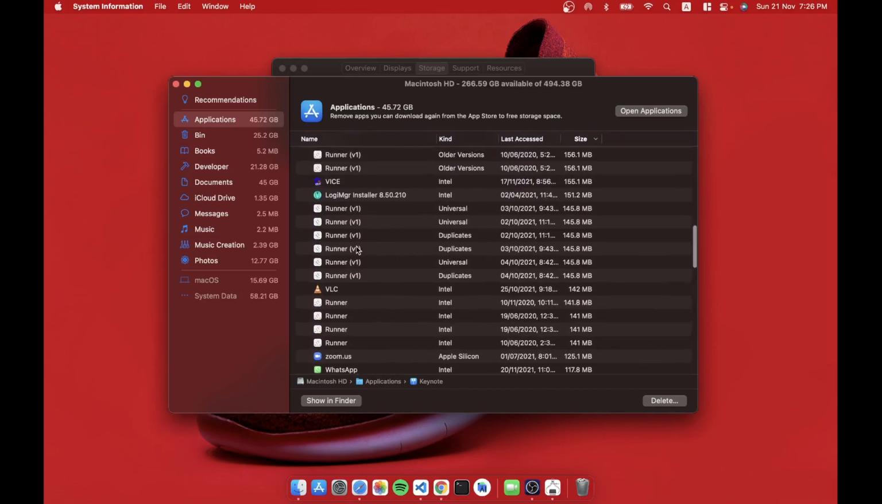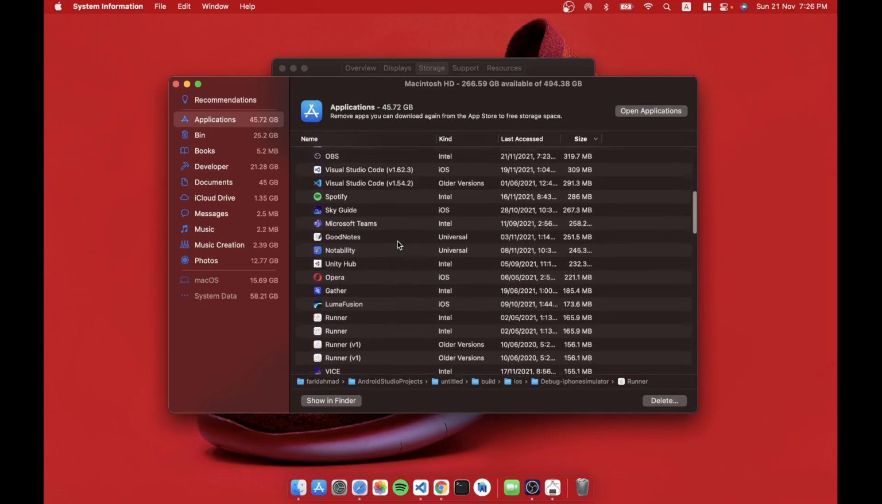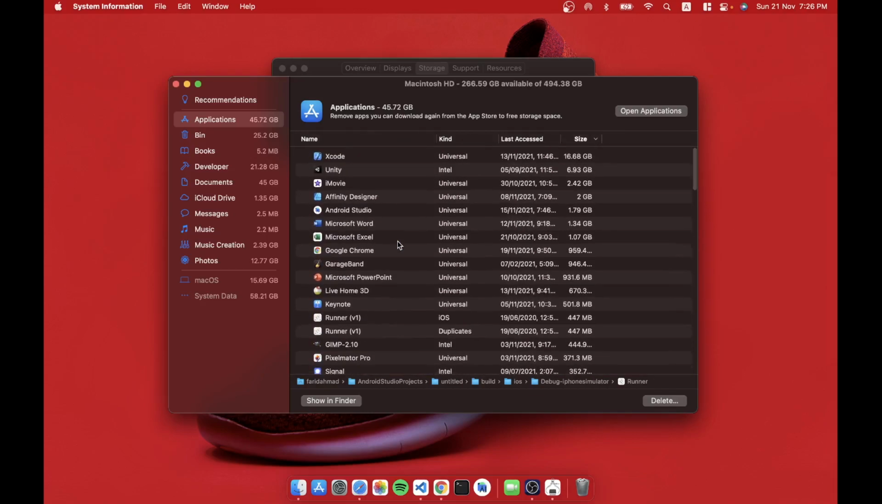By the way, you'll notice a lot of these runner applications. You can ignore them. These are basically applications that are coming from my coding project. So Flutter, for example, if you use that, creates these runner applications, which are sort of wrappers around the actual code to run it. And we can just ignore them. They're very small files, and I can easily delete them if I want to. So they don't really count. Also in this view, interestingly, it tells you the kind of the application.